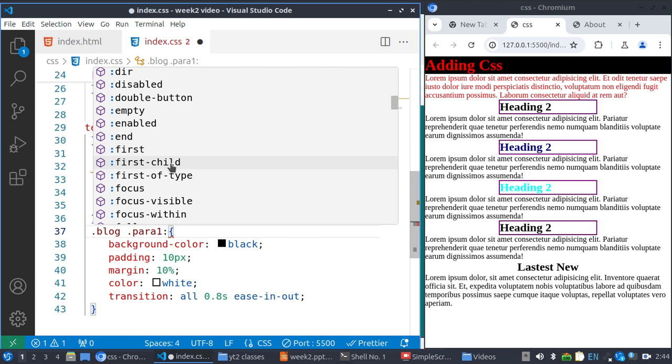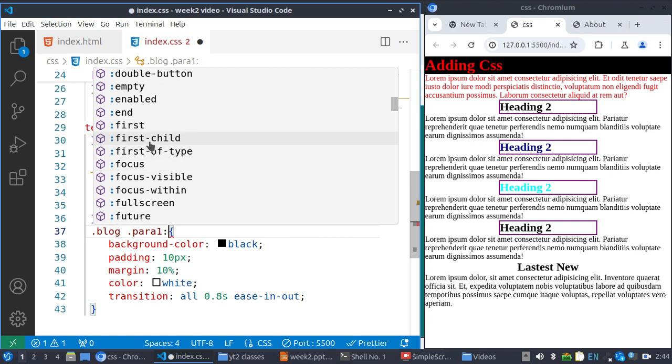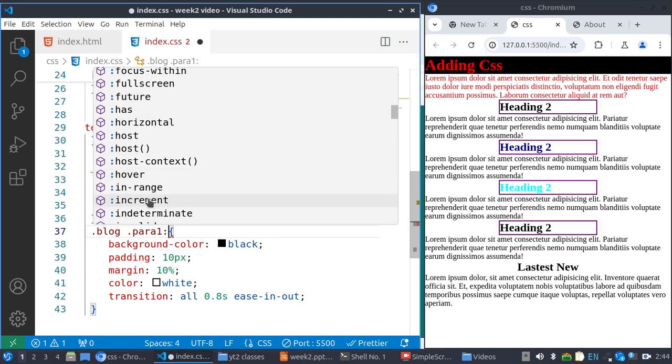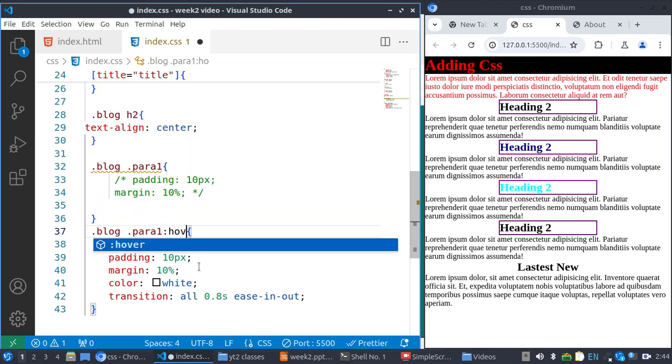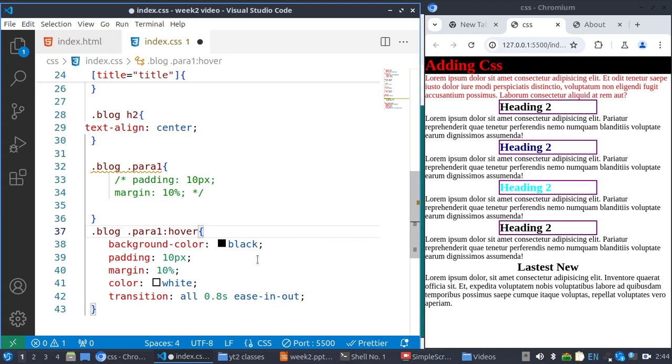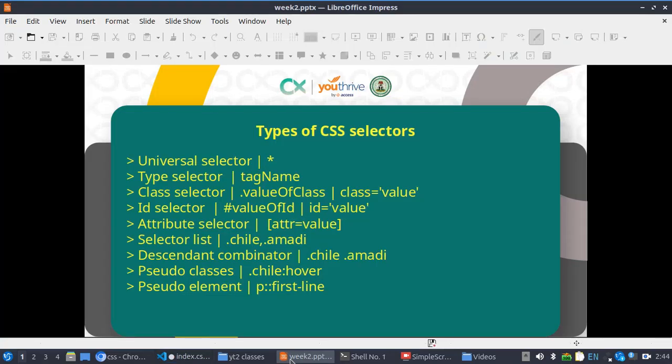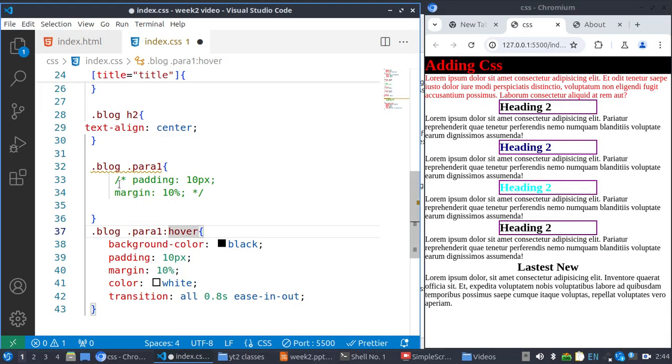You can add the first child. So if you have more than one p tag within a container and want to style only the first child, you can use this first child, the first type, the focus, and so on. So there are so many of them. At your own leisure time, you can play around with them. But the one we use is hover. So it's also similar to the pseudo element selector. The one I'll just show you is the first letter, I guess. Yes, it is the first letter. It can also be the first line.